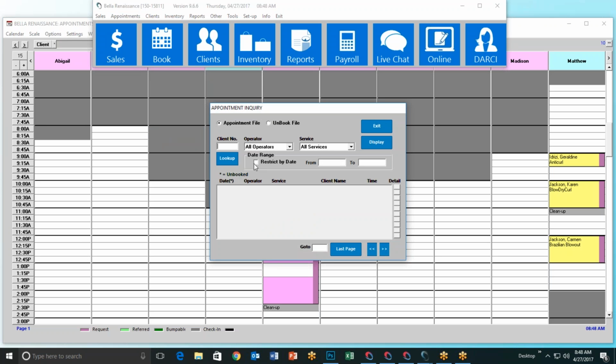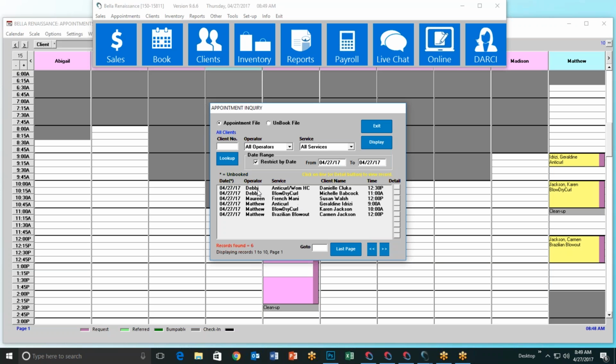And in the appointment inquiry, I can restrict to a particular date range. So, for instance, I could say just today, and I could put in a particular client number, or I could just look for everybody. So I could say display, and every appointment will be here. And you'll notice that he is not here. Mr. Fabiani is not here. But if I say I want to see my unbooked files and display, there he is.